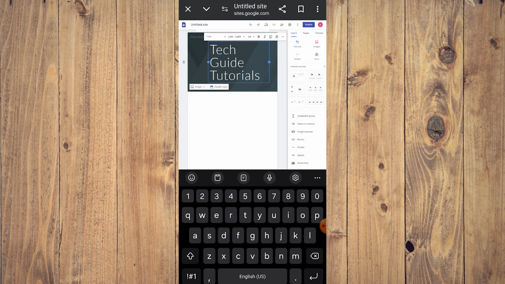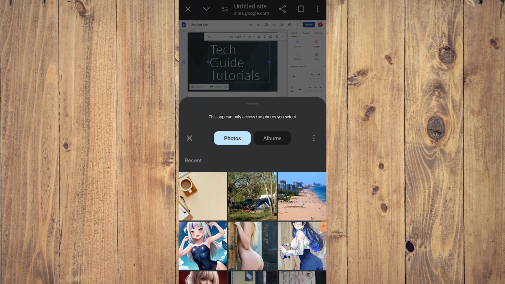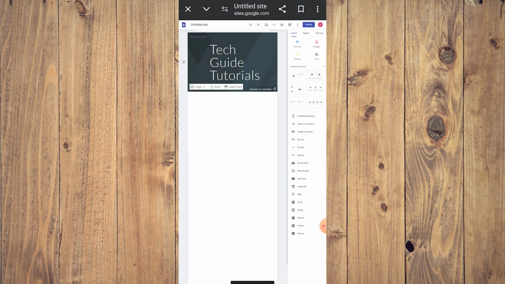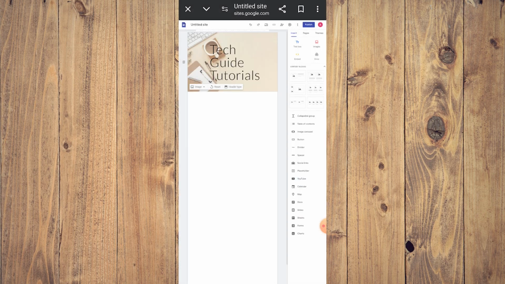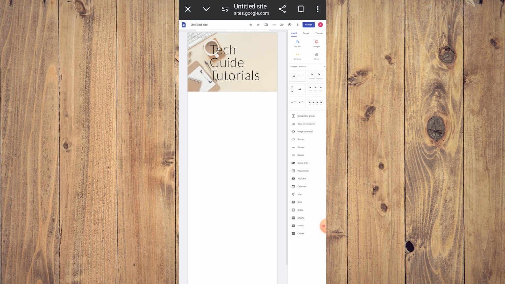We can adjust this thing, right? We can adjust everything here. We can also add an image. For example, let's upload something and it's going to go to your photos. For example, let's use this one to add a bit of flair, a bit of flavor to your page, right?